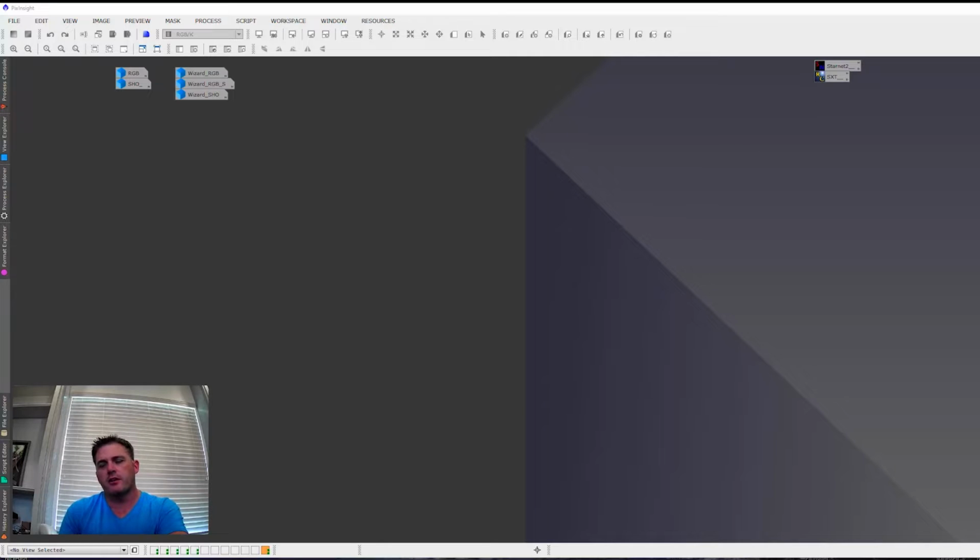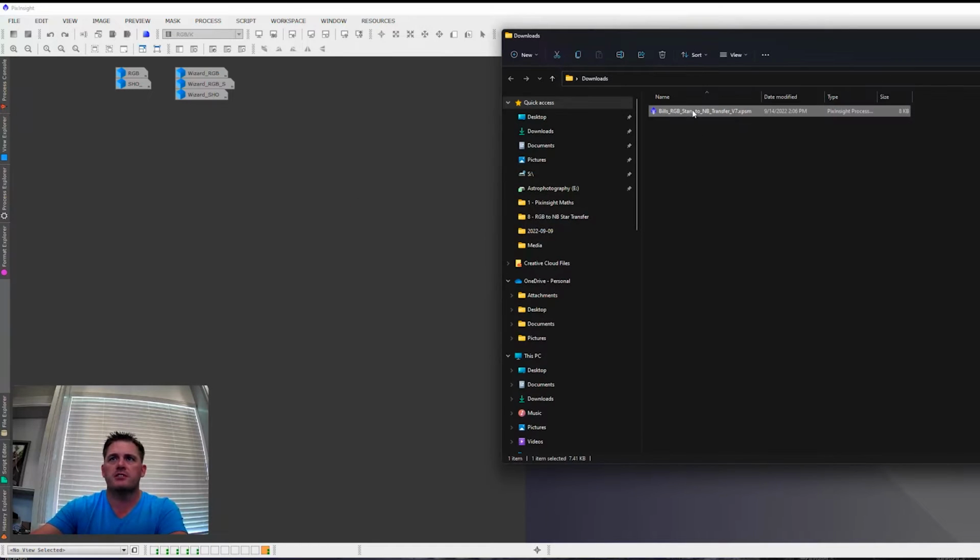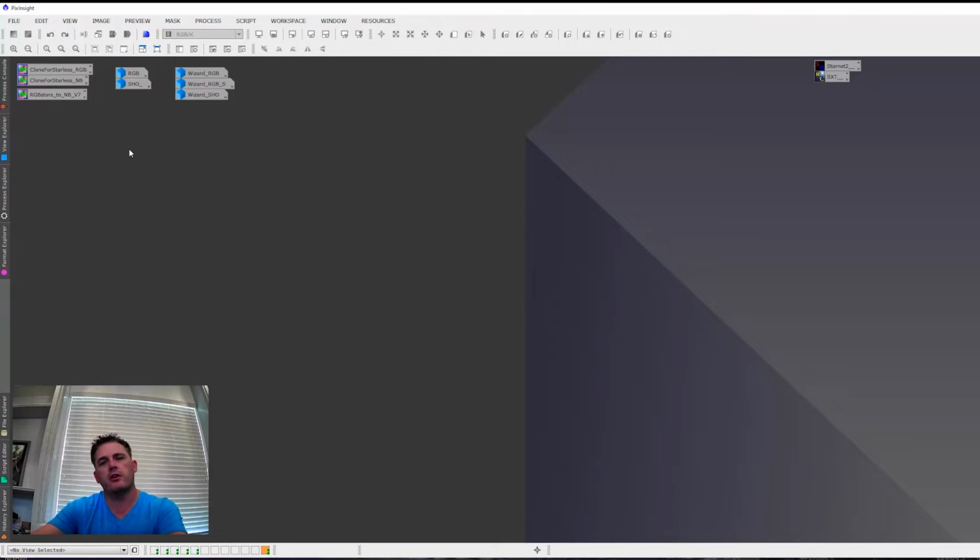So to get started, if you look in the description, there's a download link, which is going to give you the download for my process. All you do is drag this over onto your workspace in PixInsight, and here you go.